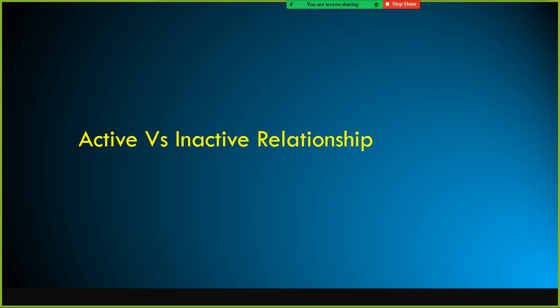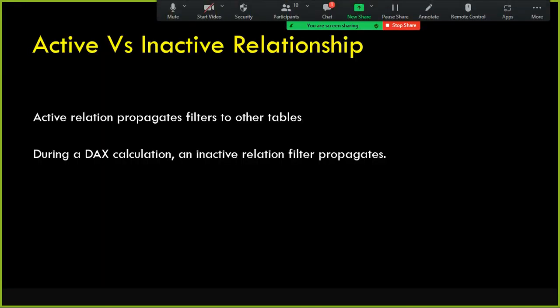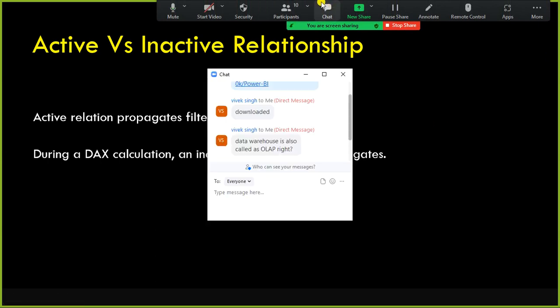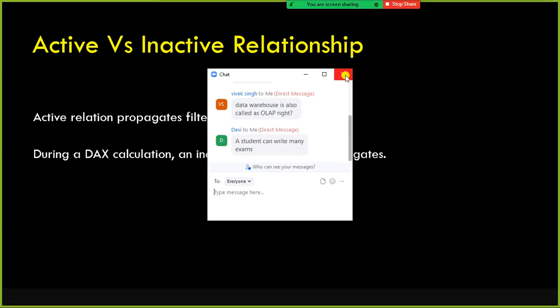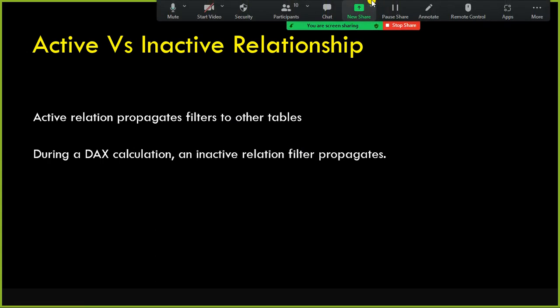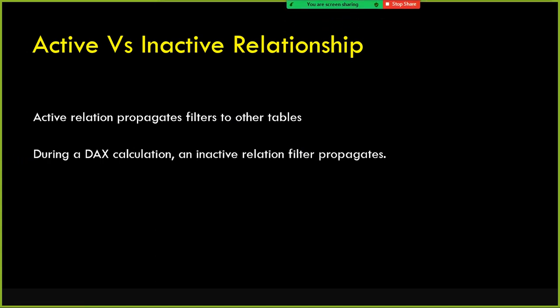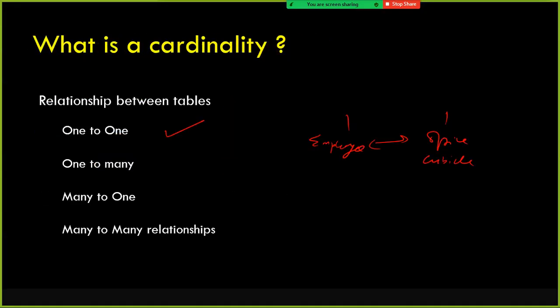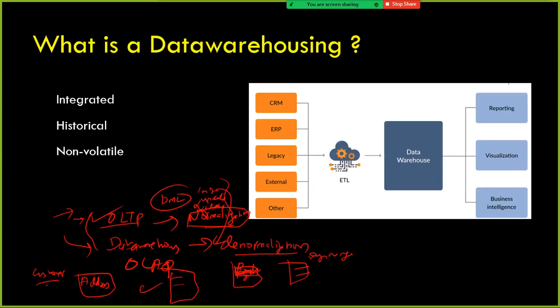Next, we will proceed with understanding what is an active and inactive relationship. This is very specific to Power BI. An active relationship in Power BI propagates filters to other tables. An inactive relationship doesn't pass filtering. First of all, what is filtering? I'll just go back here.